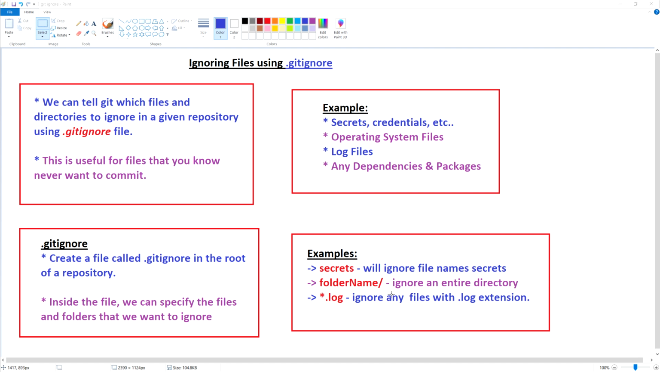And we can also use wildcards here. For example, *.log means it will ignore any file with the .log extension.